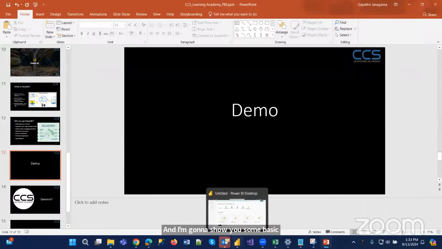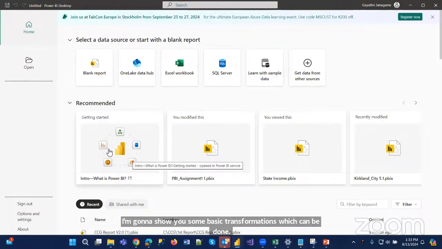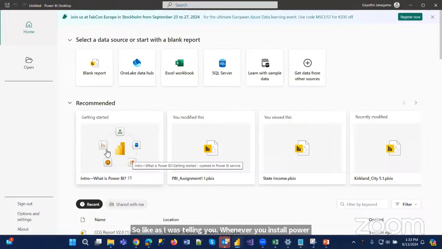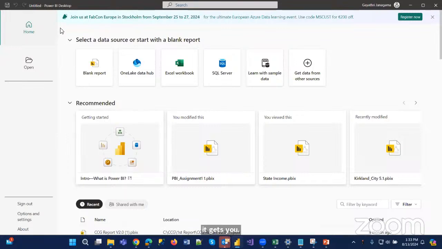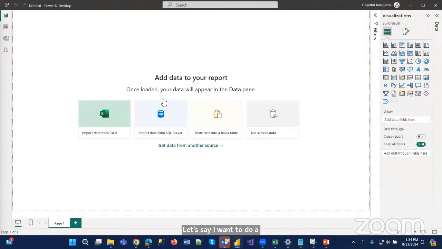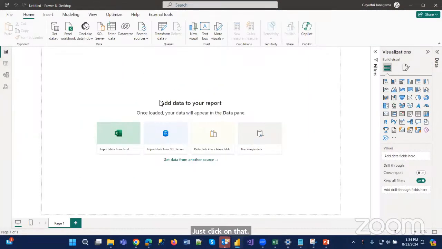As I was telling you, whenever you install Power BI, the installation is also free. It doesn't take much time. When you install Power BI, it gets you a desktop application, which is Power BI Desktop. It is a standalone application. After you install, you can log in with your Office credentials. And once you log in, you have options where you can start building your report. Let's say I want to do a blank report. Just click on that. And this is the basic interface of your Power BI Desktop.